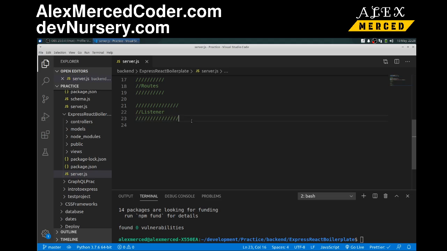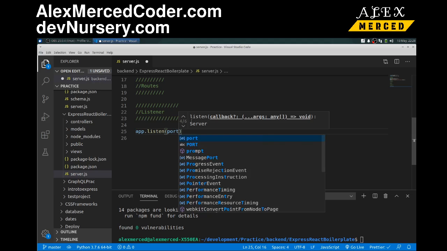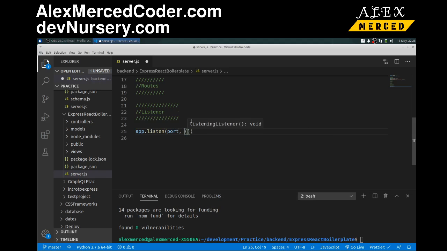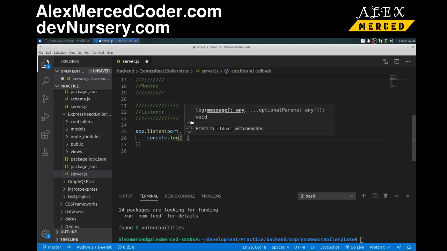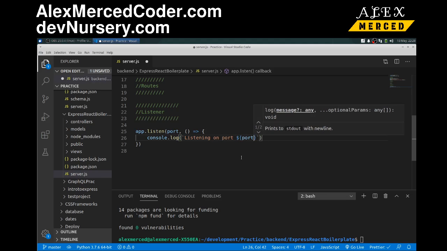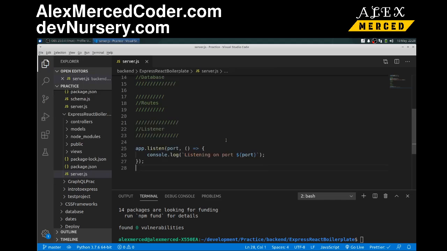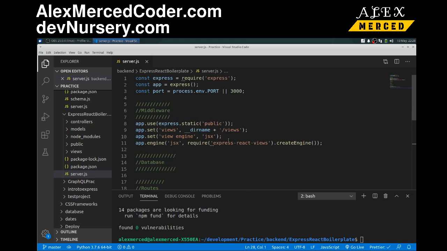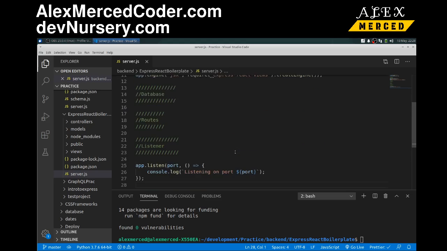Okay. Then we can go down to the listener. App.listen, we're going to listen to port, and then we'll have our callback. Console.log, backticks, Listening on port, and we'll use backticks to figure out what port that is. Okay, just like that. Save. So this file, your server.js, is all set up. Great. Now you wouldn't have to do all this to start up your project.